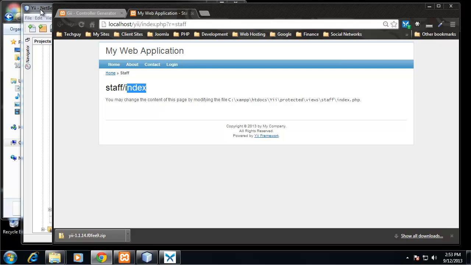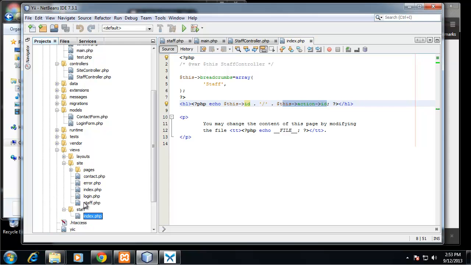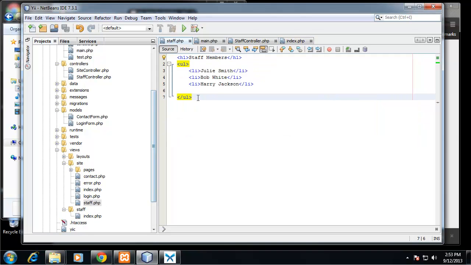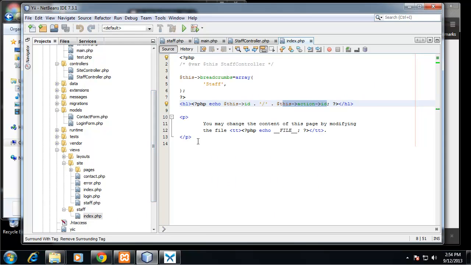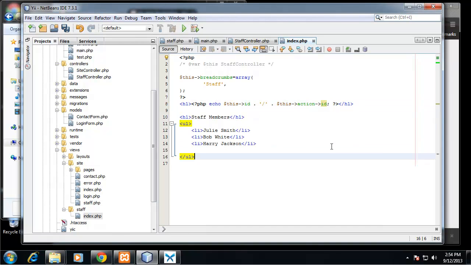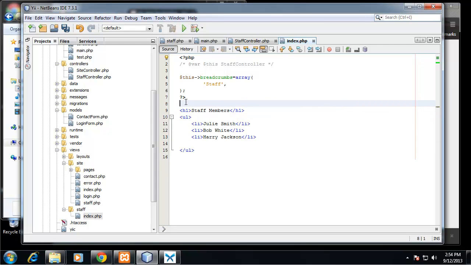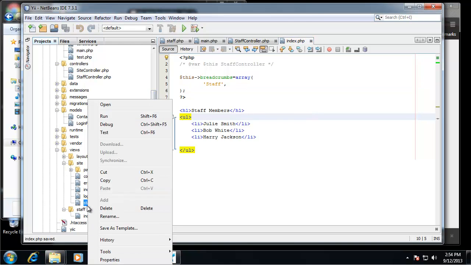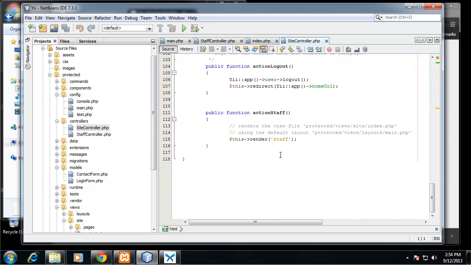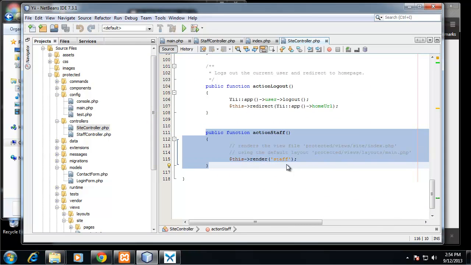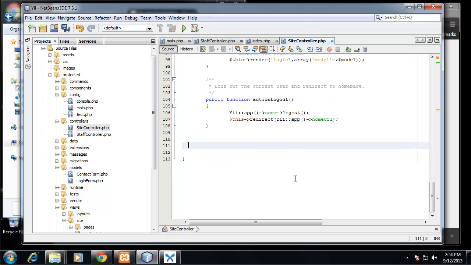And what I'm going to do is actually get the content from the site controller staff view with the list of names. I'm going to copy that and paste that into the staff index view. And let's see, we'll keep an H1 tag. Actually, we'll get rid of that. And this is just for the breadcrumb. We'll keep that. So save that, and I'm going to delete the staff.php from the site controller view. And I'm going to go to my site controller and get rid of that action staff, because now we have an entire controller dedicated to staff.